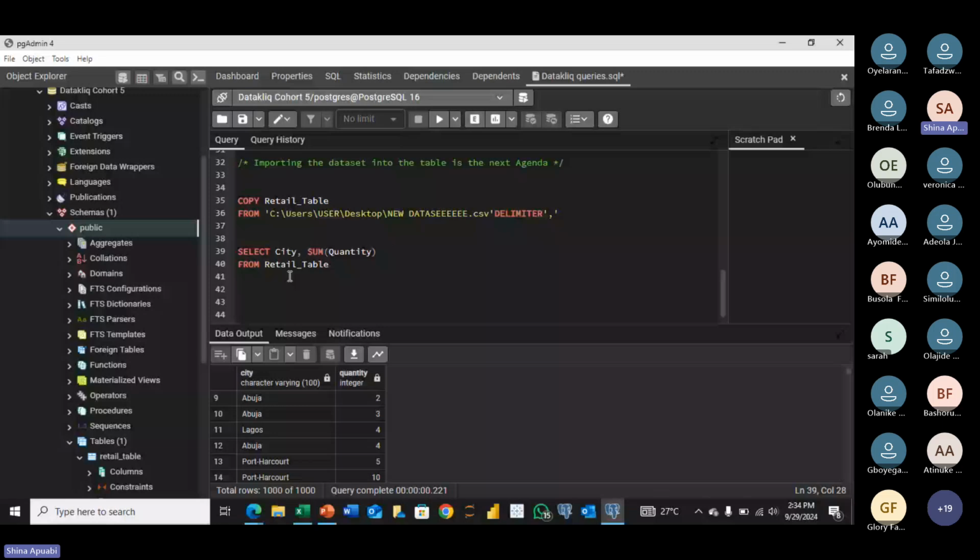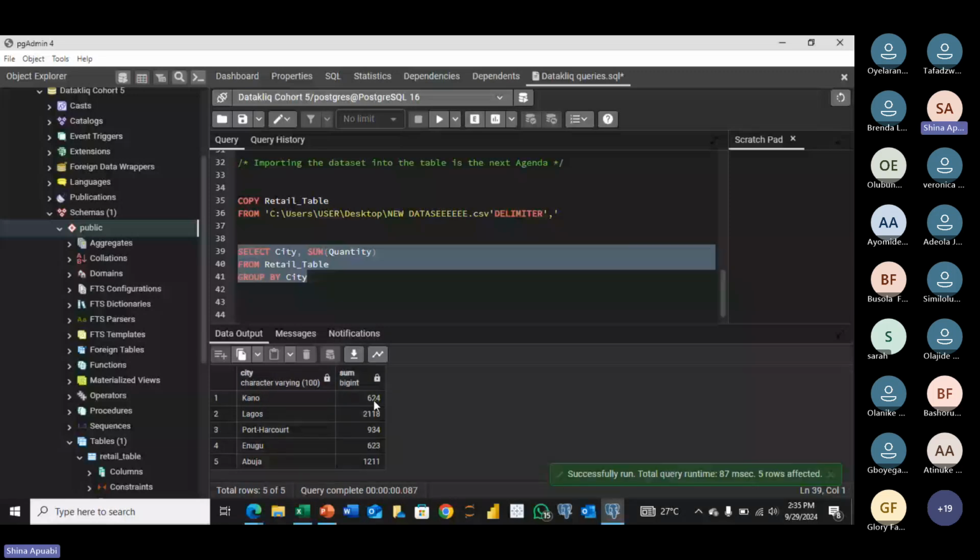Now, group by. So we now type group by. We are grouping it with respect to what? City. So type city here. But watch what it's going to give us. So you see, Kano, that sums everything in Kano. Lagos, everywhere Lagos appeared, that sums the quantity, and so on. So you can see the heading here is showing sum. It's not always good that way.